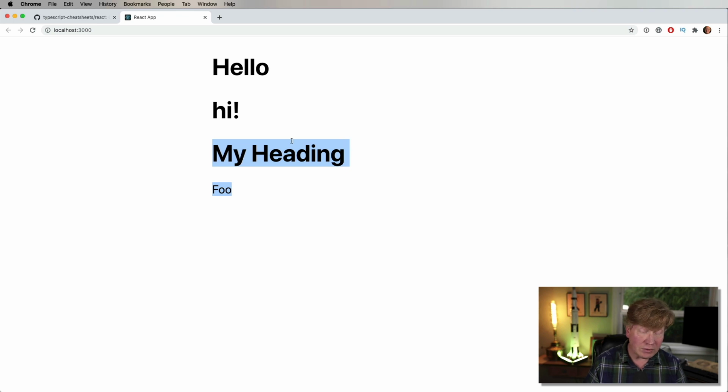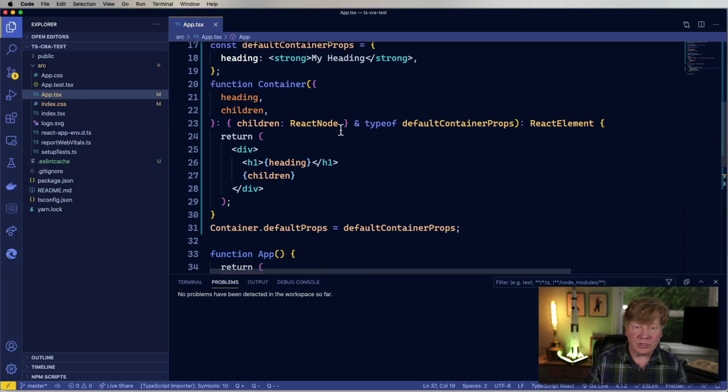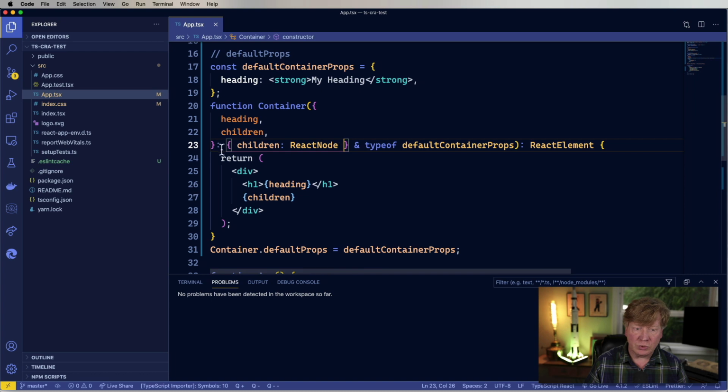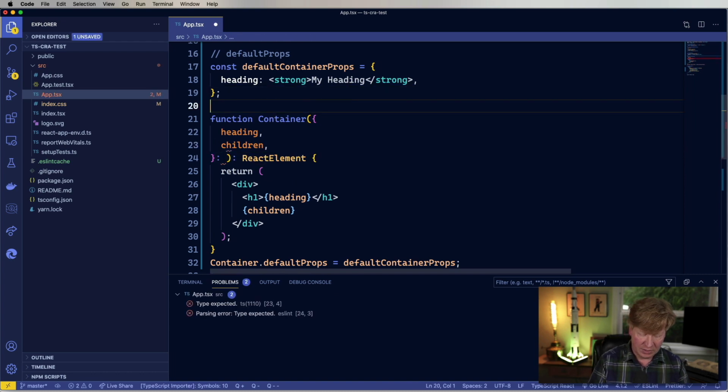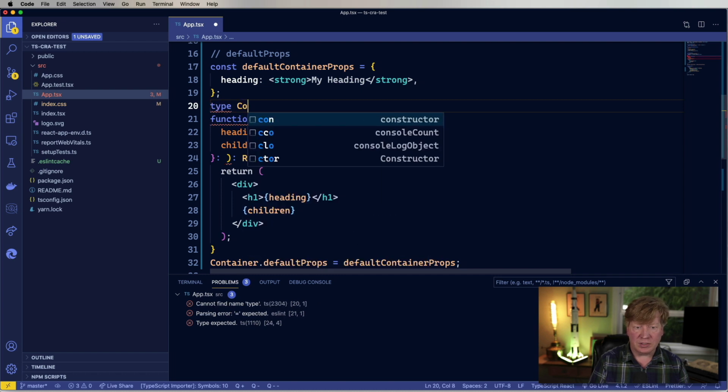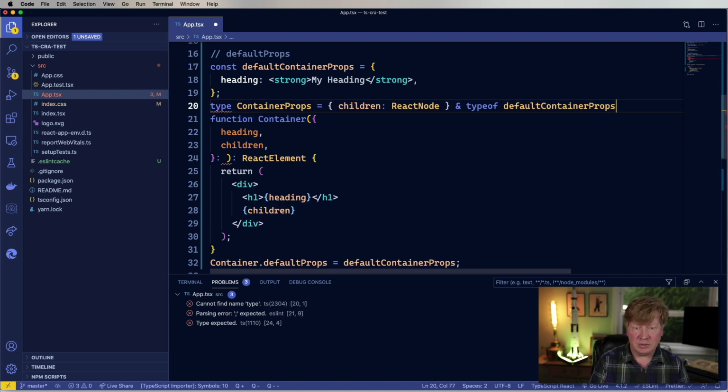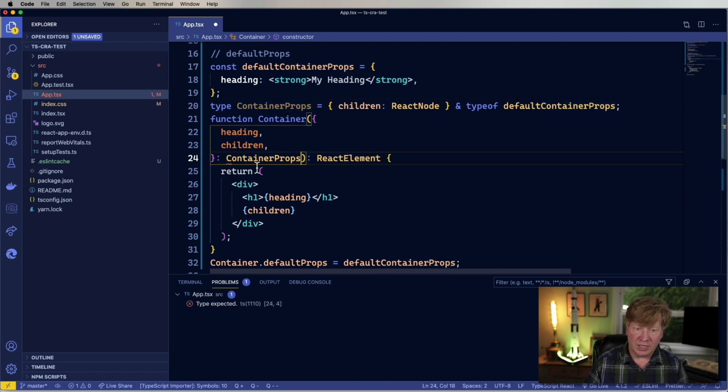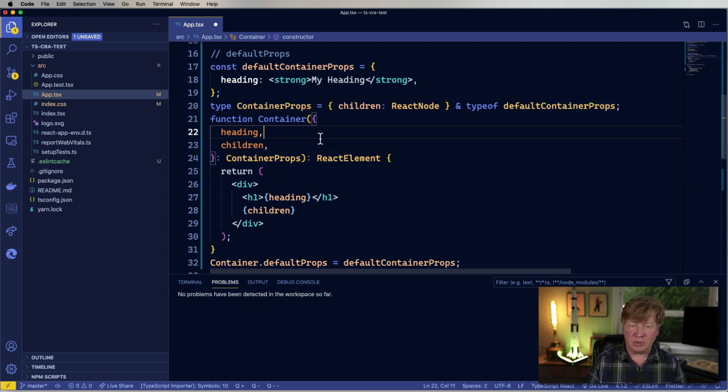Okay, cool. Awesome. A nicer way to do this, I would say, would be to define it like this. Grab this out, say type, we'll call this container props, and then just paste that back in there. Put that like that. And I think that's a little bit cleaner, more readable for sure.